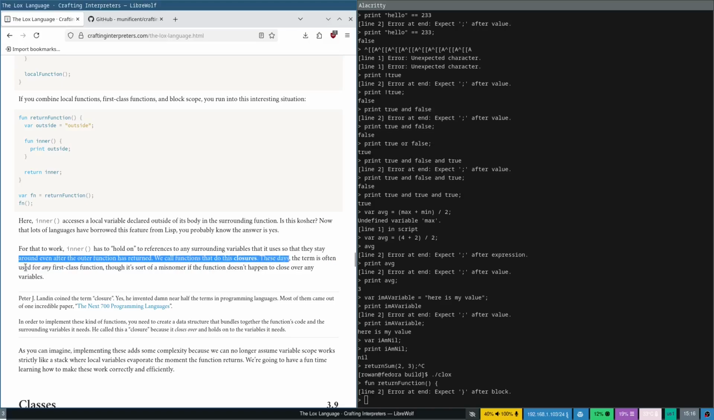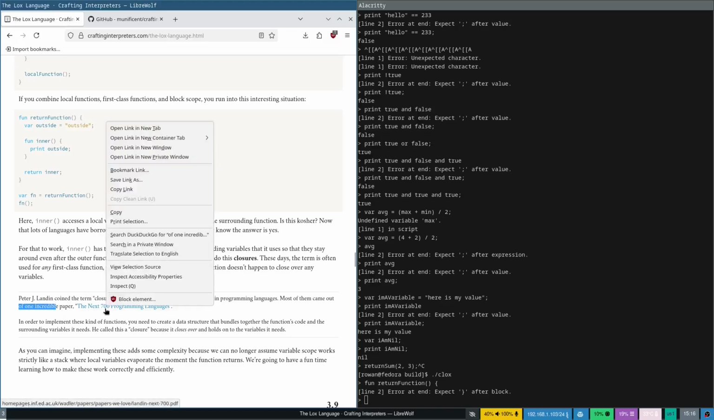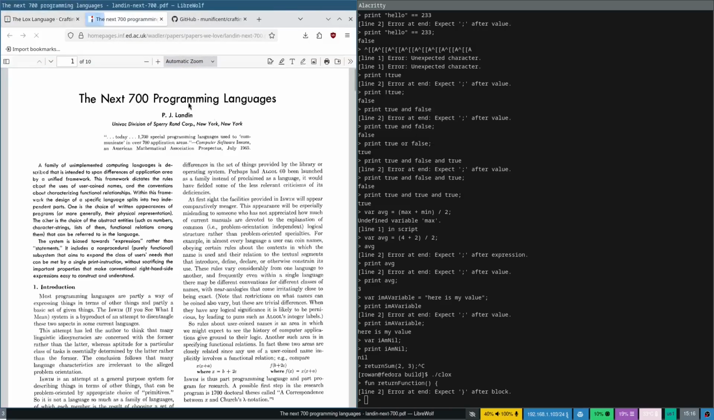These days, the term is often used for any first-class function, though it's sort of a misnomer if the function doesn't happen to close over any variables. So Peter J. Landin coined the term closure. Yes, he invented damn near half the terms in programming languages. Most of them came out of one incredible paper, The Next 700 Programming Languages.